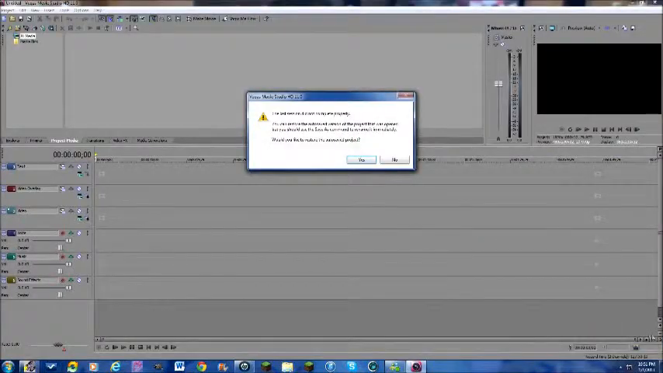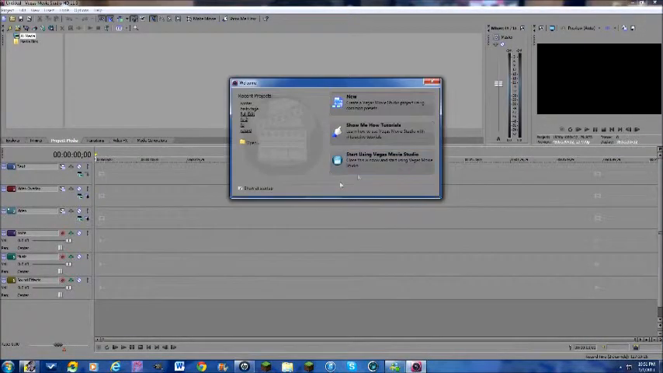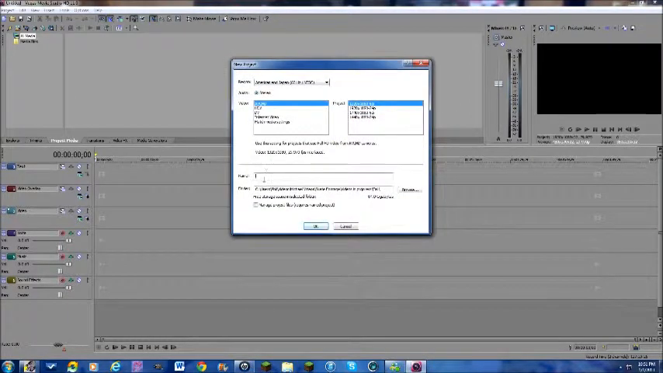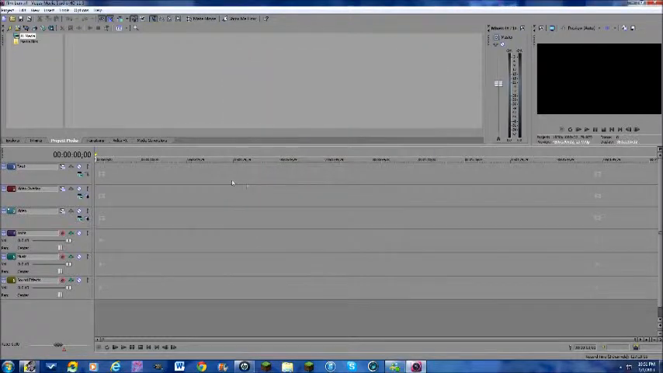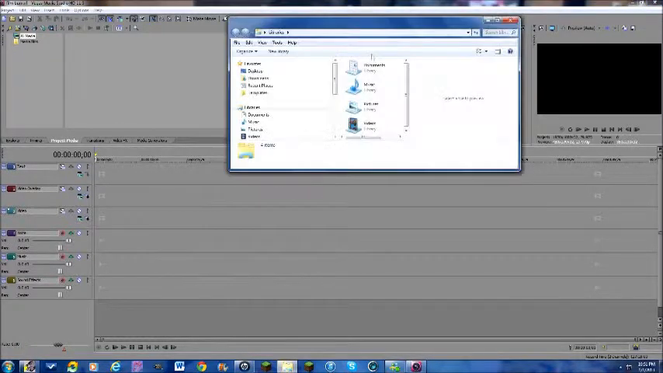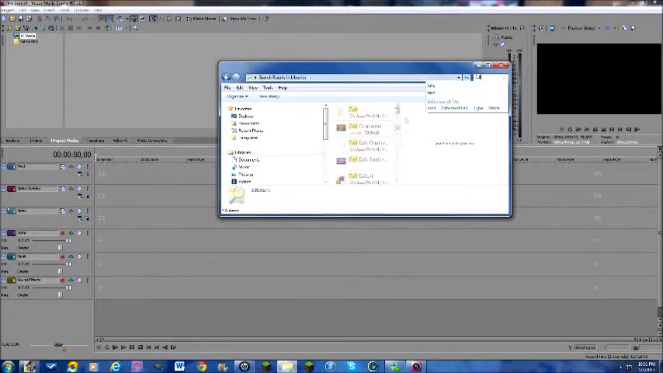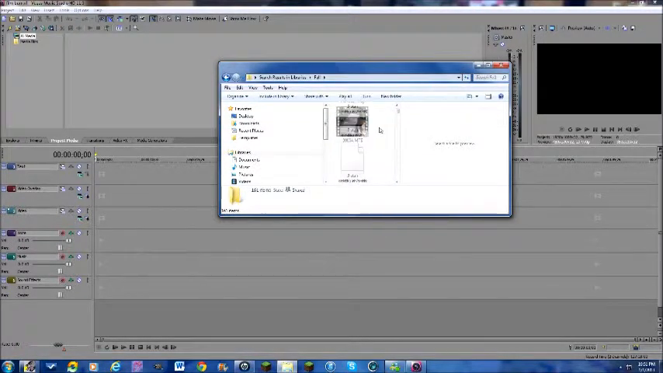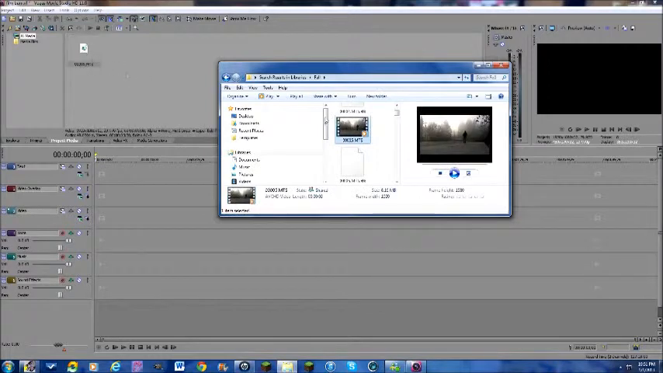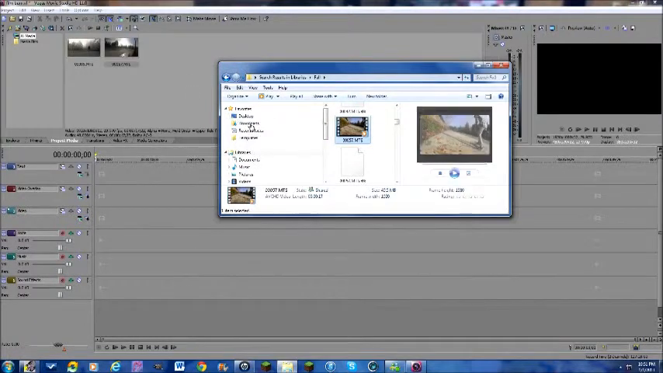Alright, so first things first, open up your program, Sony Vegas Movie Studio, then start a new project. I just titled it Filmburn. First step you want to do is get your clips. You want two clips that you're going to put together and have a film burn like effect, like a transition, overlaying the two clips.